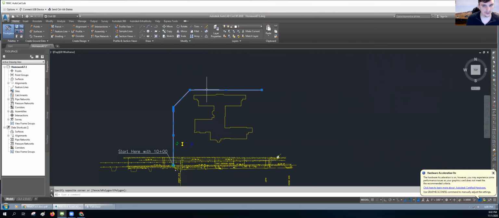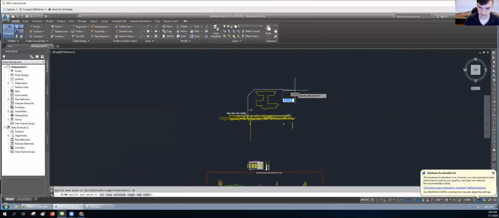So let's just use the dist command, measure how far this guy is from here to there. Yep, 472. Okay, so the next one, I'm going to go back to my polyline. This one's supposed to be 16. All right, I'm going to go at a 45. 16 feet. Okay.